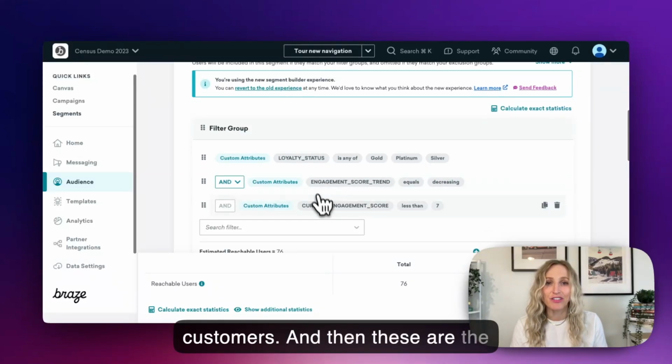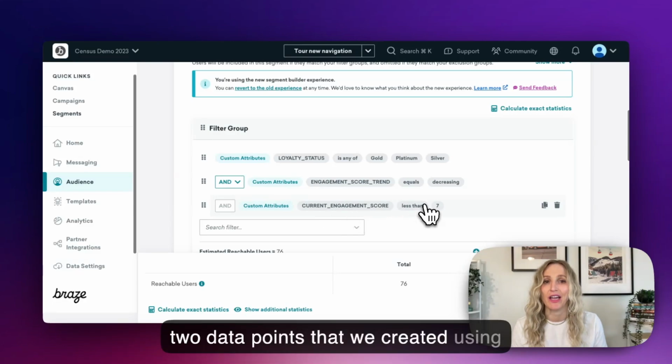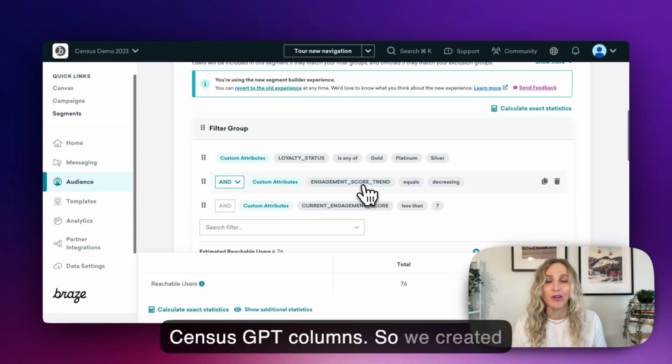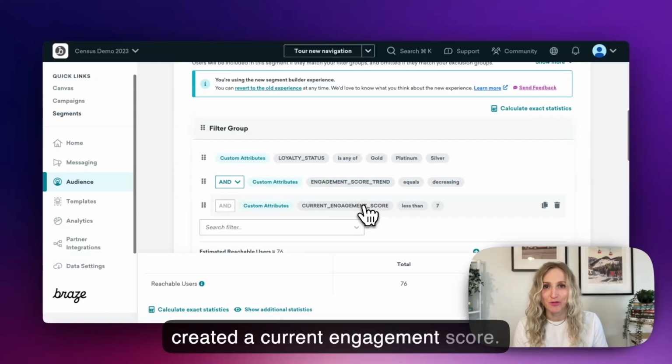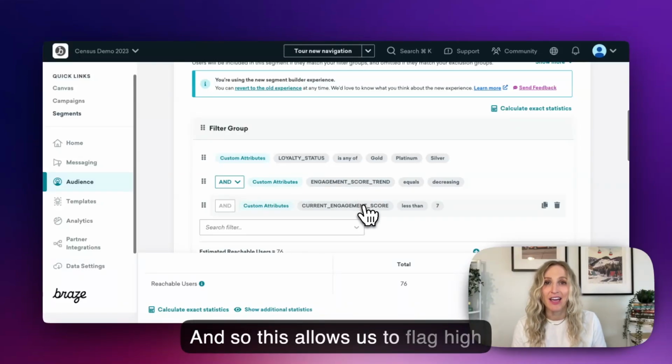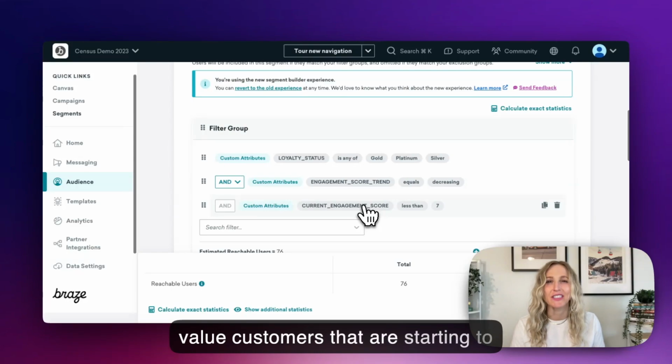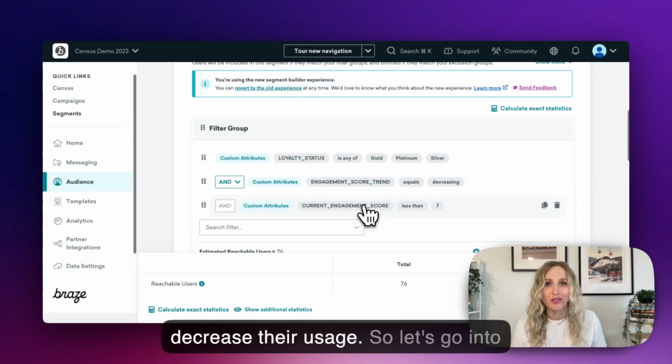And then these are the two data points that we created using Census GPT column. So we created an engagement score trend and we created a current engagement score. And so this allows us to flag high value customers that are starting to decrease their usage. So let's go into Census now and I'll show you how we created that.